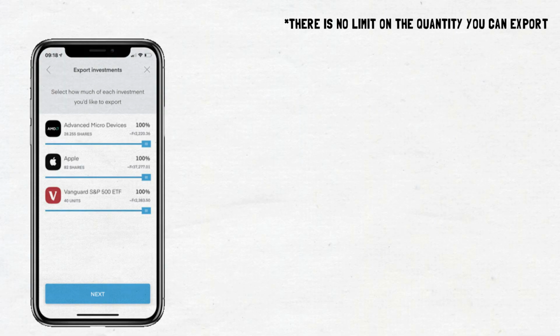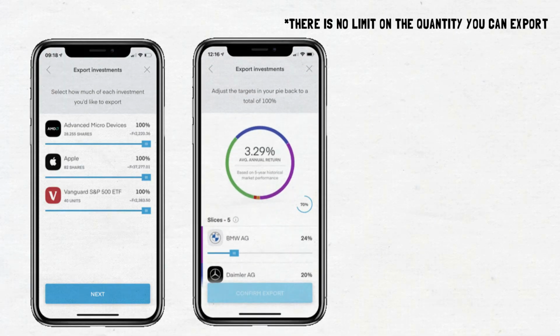If you're exporting all the shares from a given slice, that slice will be removed from the pie and you'll need to adjust the pie's target allocation back to the total of 100%. Confirm when ready, and then that's it. You can move the shares as often as you like without any limitations.